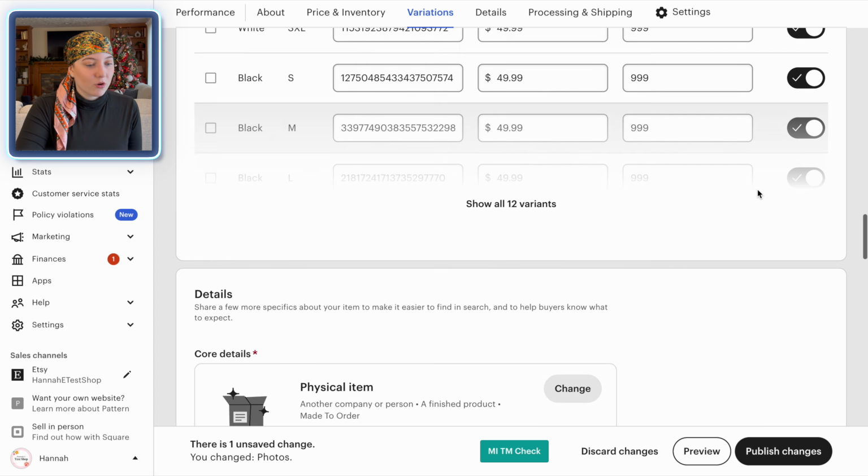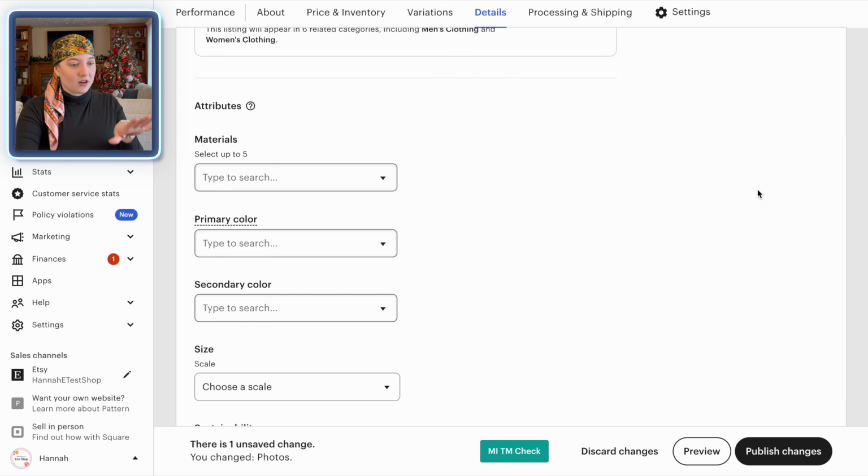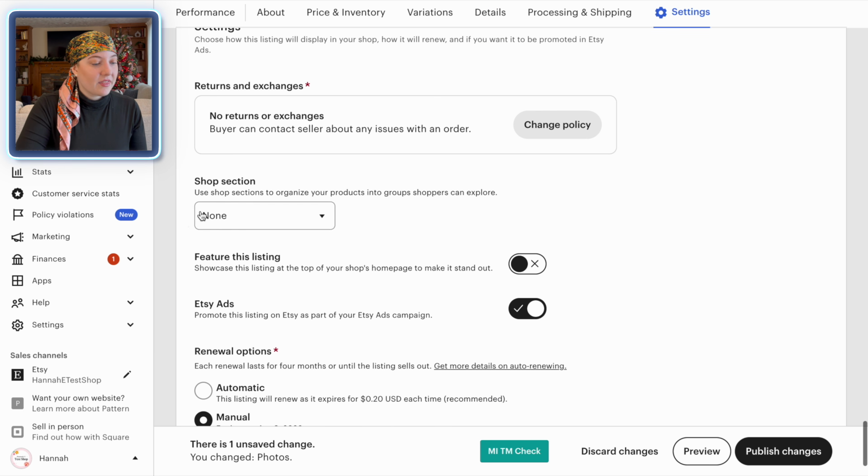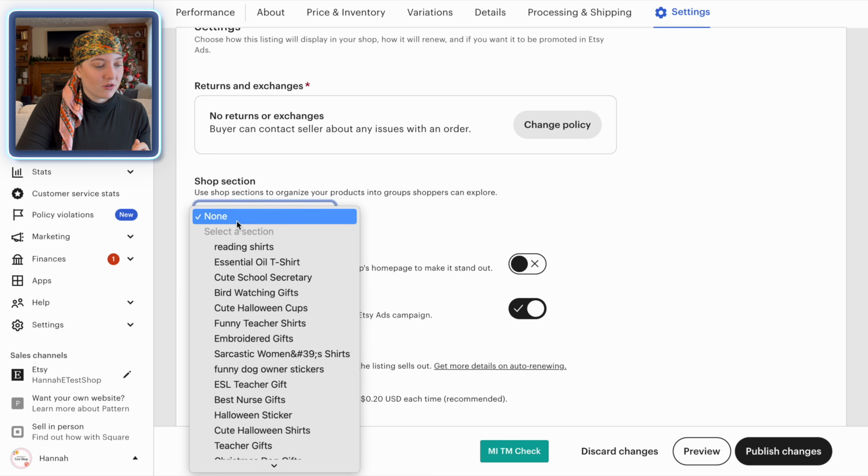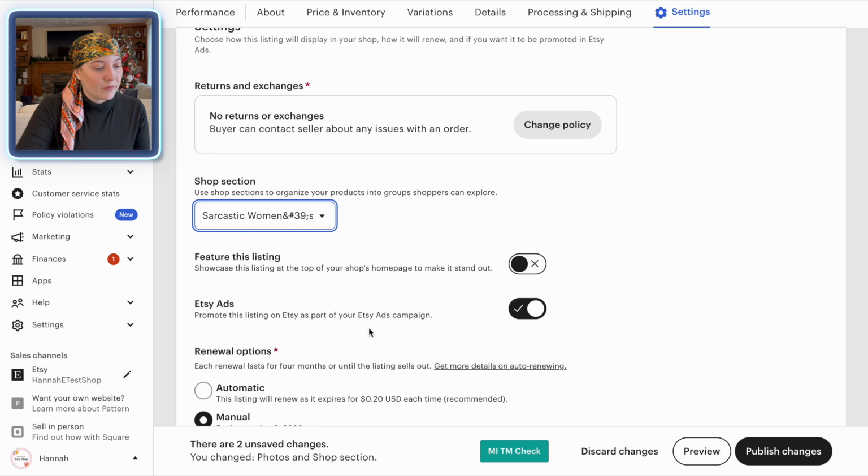But there is one more thing that I do like to edit on the actual Etsy listing itself, and that is the shop section. So the shop section, not only is it going to keep your items organized so shoppers can find what they're looking for, it's also going to act as an additional kind of SEO or a tag for your items. So it's important to have one that's very relevant to what you're selling. So I have a sarcastic woman's shirt section, so I think that could fit right in there.